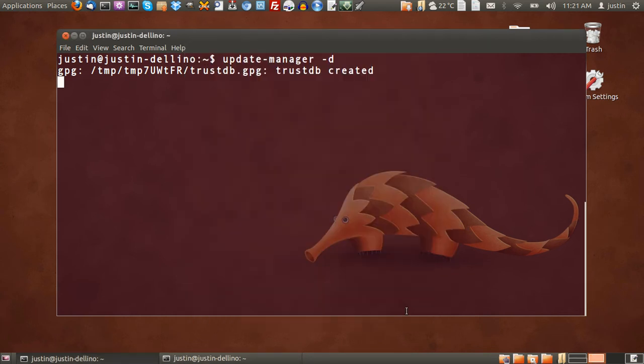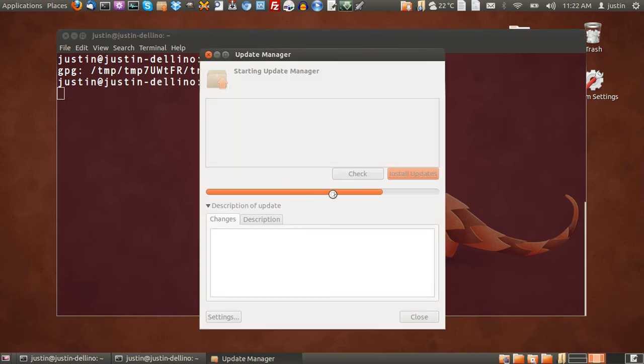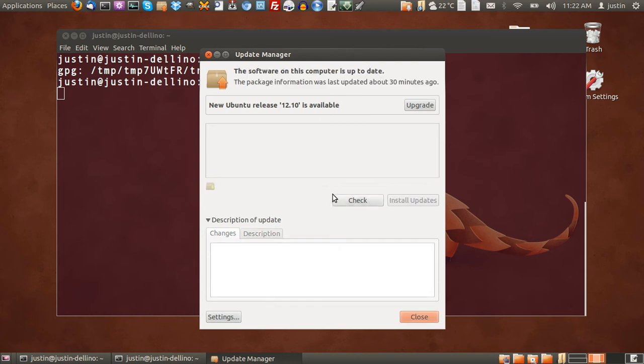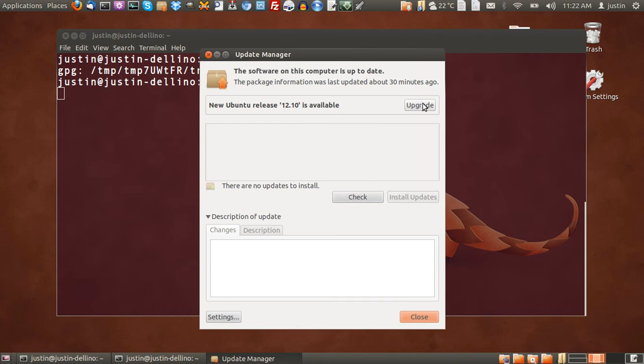Then you might actually need to close out of that again and type in update-manager -d again. And then there we go. New Ubuntu release 12.10 is available. So all you have to do is hit upgrade and follow the prompts, and there you go, that's done.